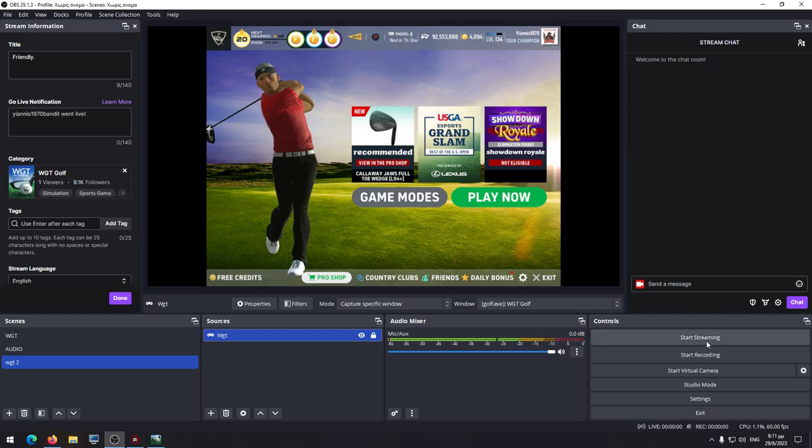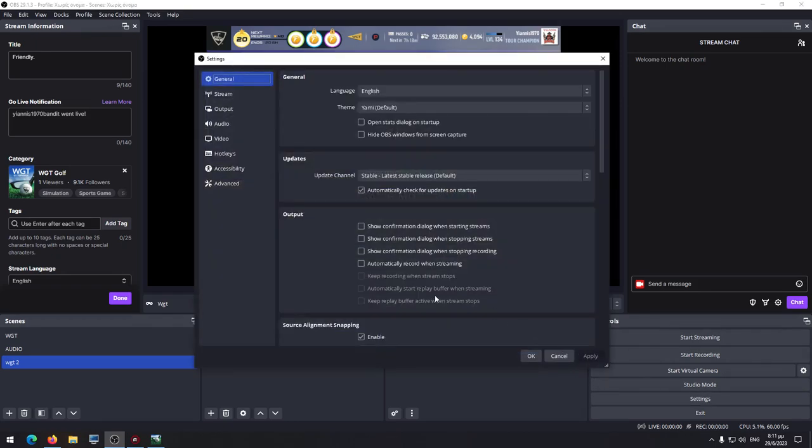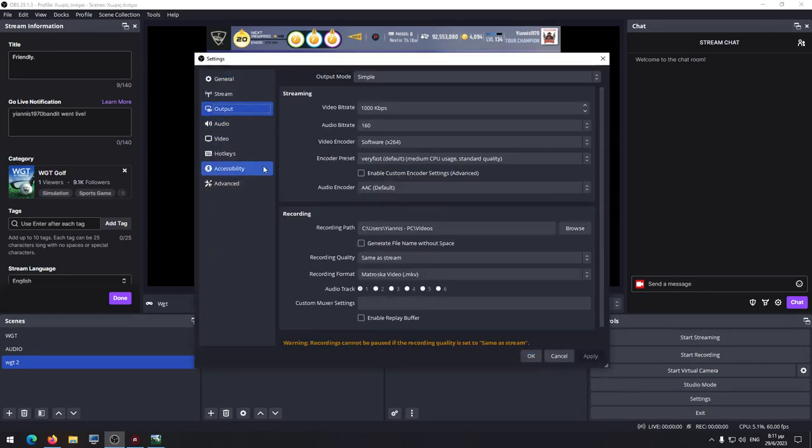So when you hit start streaming, right here you can see the frame rate, which will be 60 frames per second, as the game is playing at 60 frames per second. And if you drop frames, it's going to tell you that you have dropped 10, 20, 100, 1000. That means that something is wrong and we need to go to the settings and change the settings, the most important of which is right here, the video bitrate.